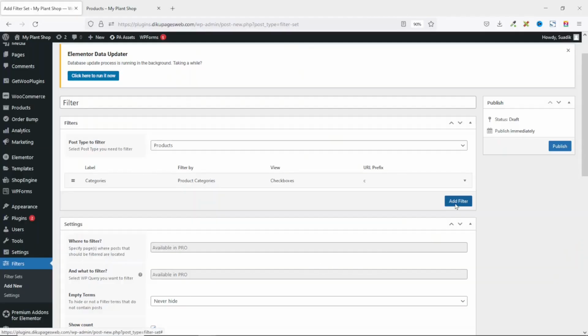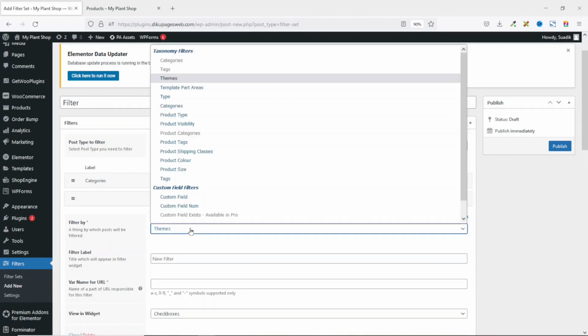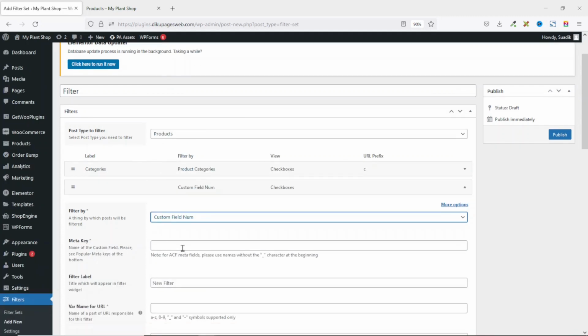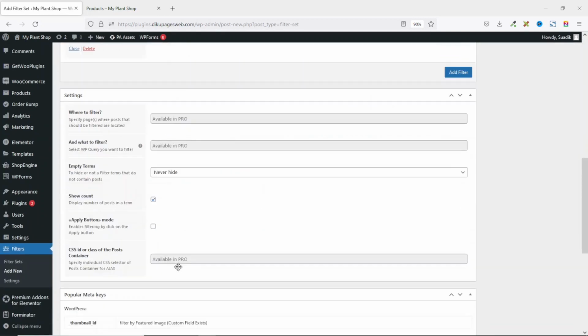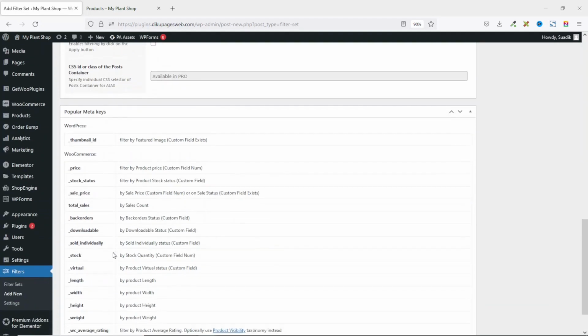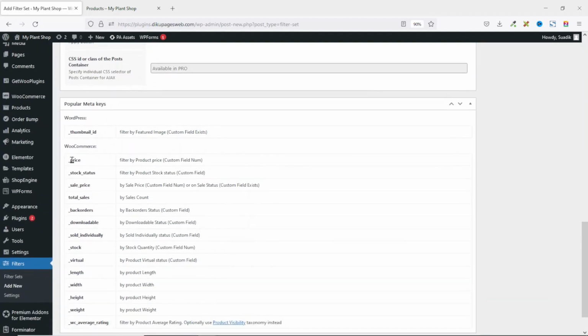I can add another filter. And this time around, I'm going to go ahead and add a price filter. So I'll choose custom field name under custom field filters. Next is meta key. In here, I enter underscore price. You can take a look at popular meta keys down here under WooCommerce. And you see that this is where I've gotten the price meta key from.